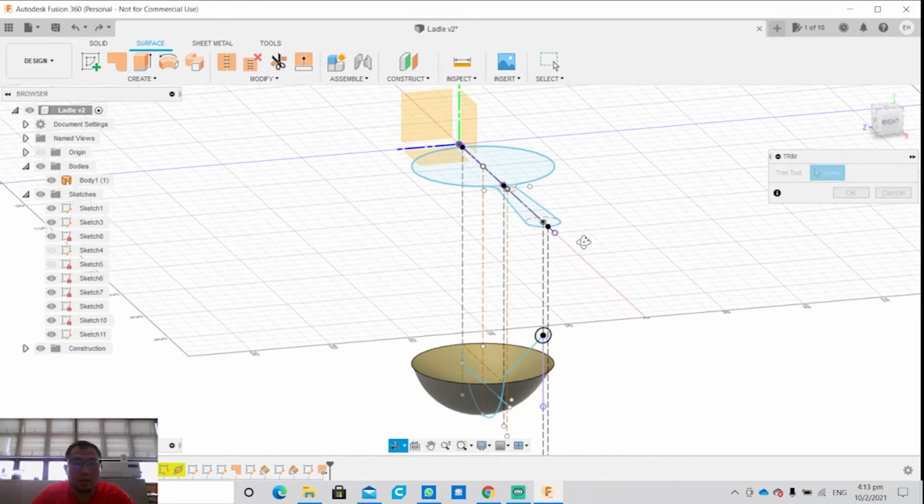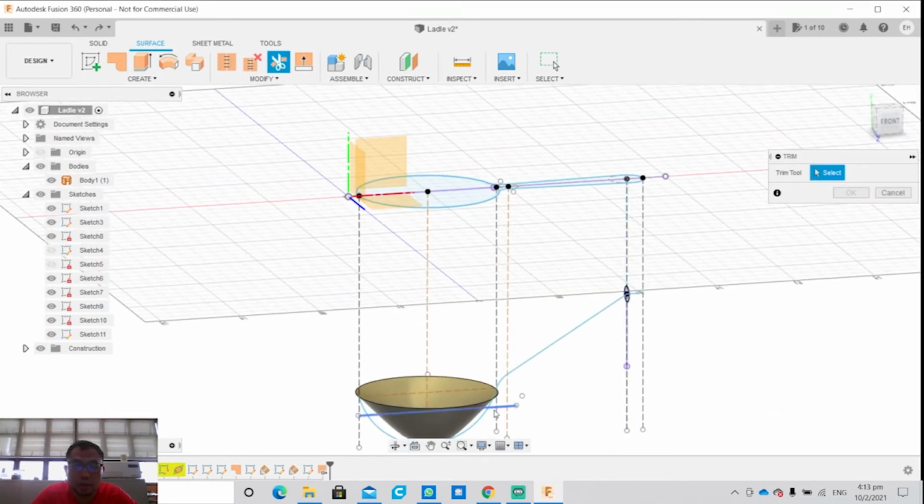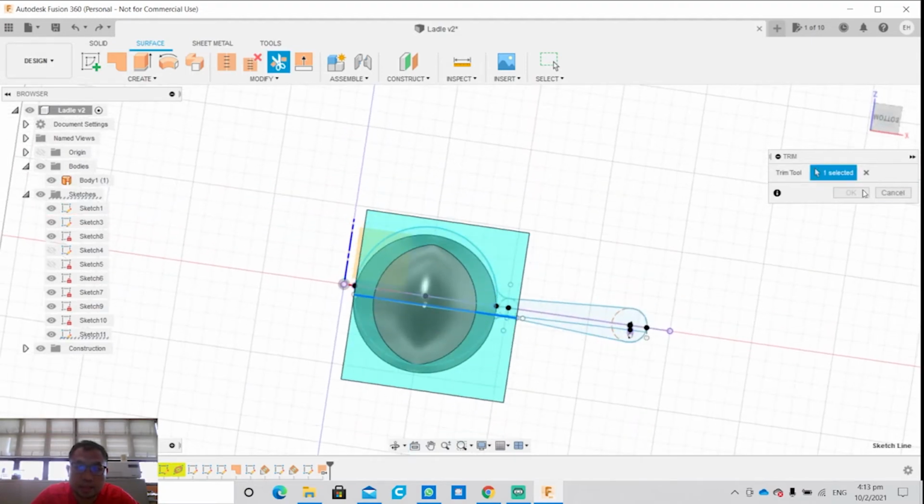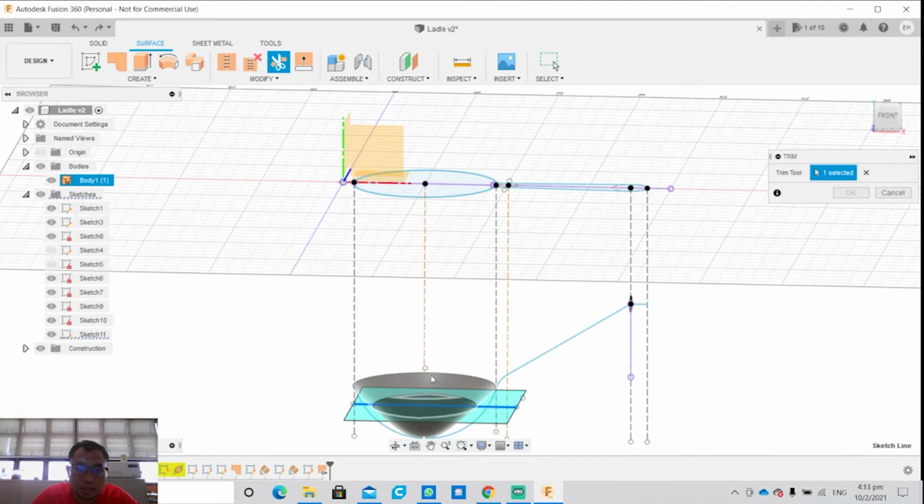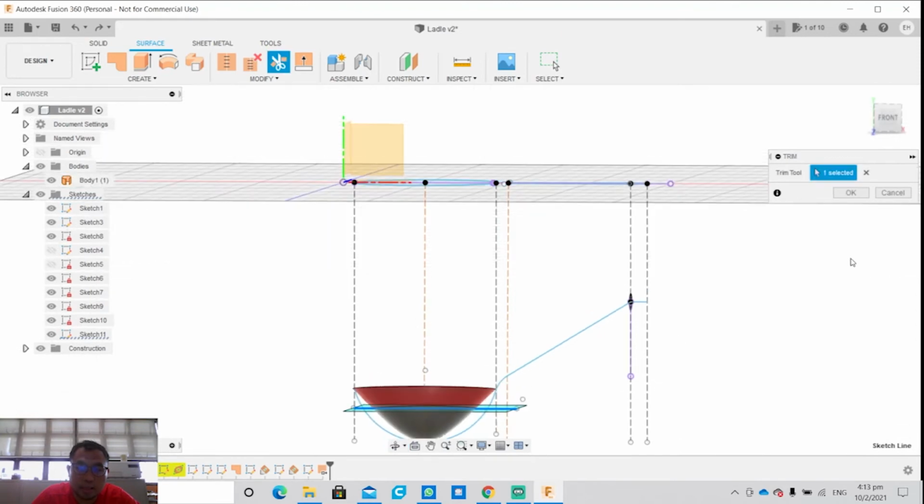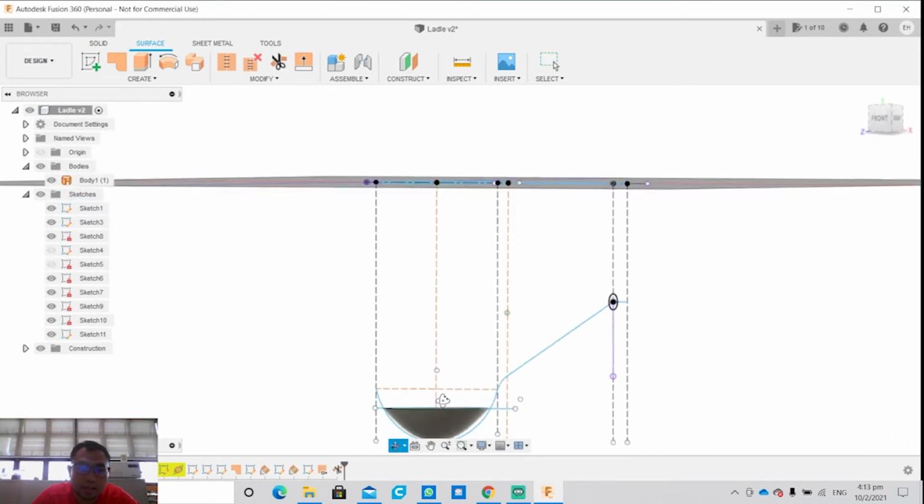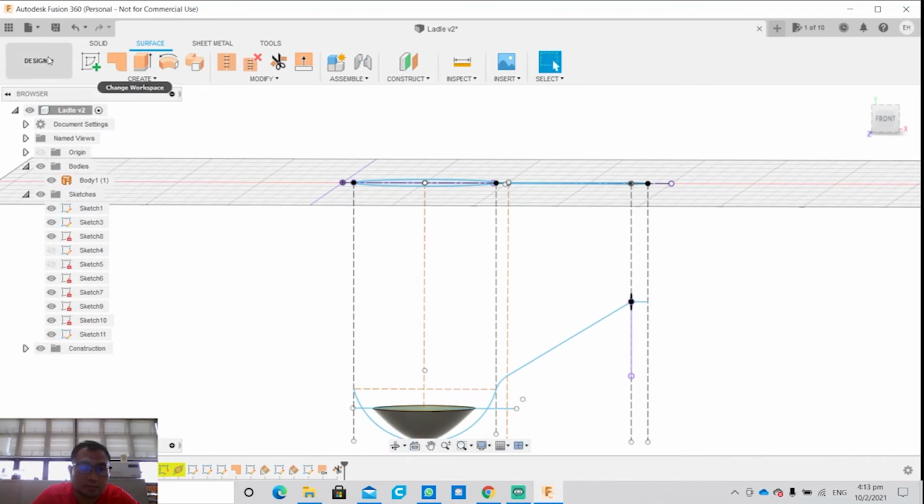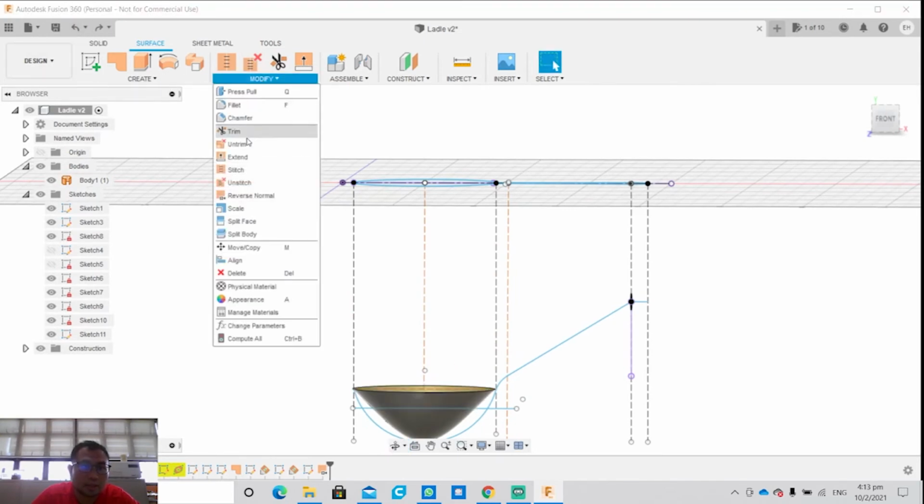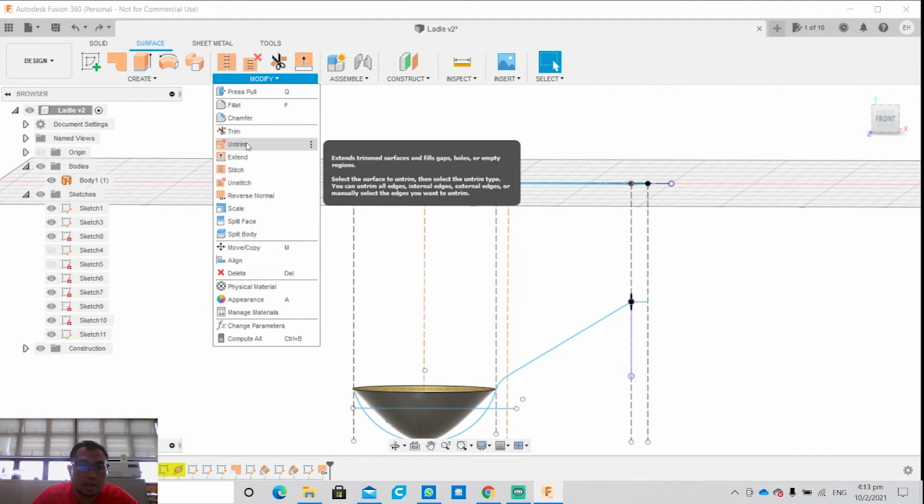Trim. Let's go and take a look at trim. Under the trim tool, you select the trimming tool, and then you select the item that you want to be cut, and click OK. As you can see, that cup has been cut in half. Okay, that's the trim tool. Untrim extends trimmed surfaces and fills gaps.